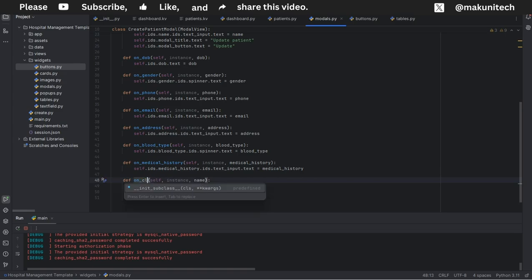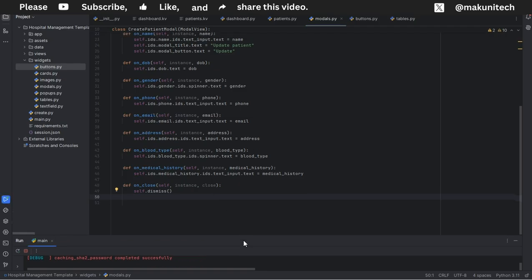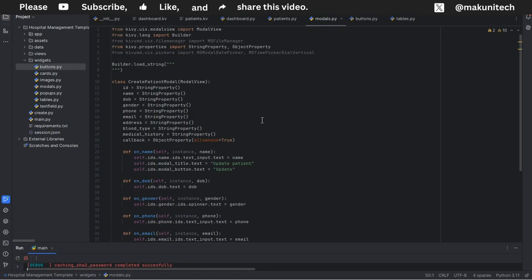So you're going to say on, let's just call it close. Should we just leave it like close? Okay, let's leave it like on close. So this needs to be close. Then let's get rid of this whole statement here and leave self, then you're going to say self.dismiss. So this is just going to close our model view. So now that we have this, we can start working on the KV styling.